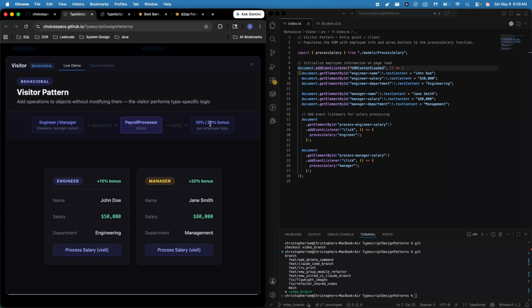Here is the flow. Simply, we have these concrete elements that are accepting the visitor, engineer and manager. It has this method accept on the payroll visitor. Here, the visitor calls the visit. It's going to go back. We have the double dispatch. Whichever concrete class has called onto the visitor will create this different behavior here.